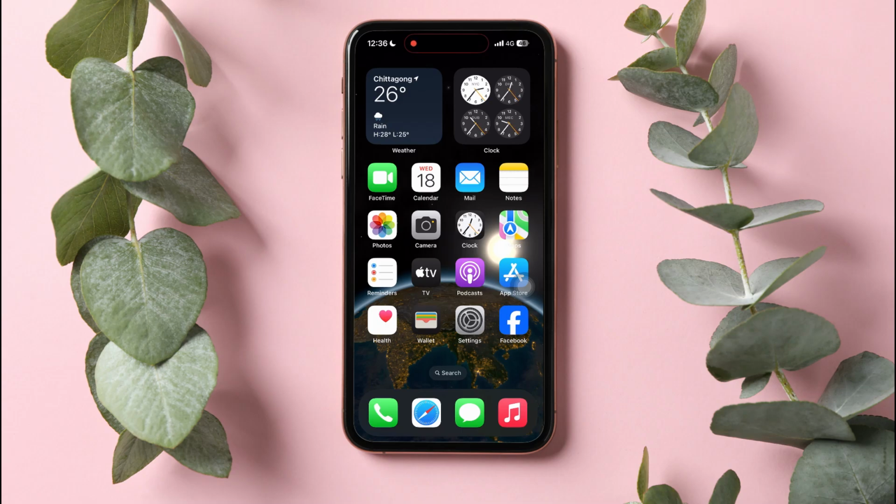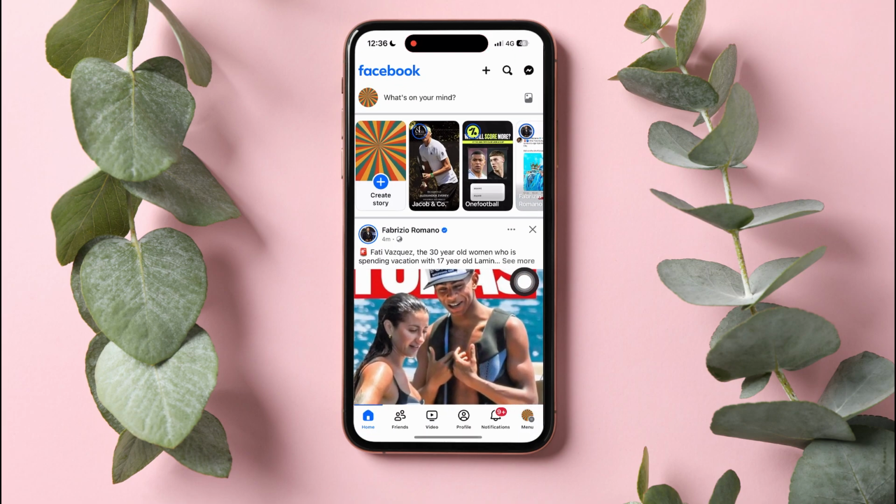How to hide posts on Facebook. First of all, go ahead and open up the Facebook application on your phone. You will then be taken to the Facebook homepage. Here, you can view posts from your friends and pages that you follow.